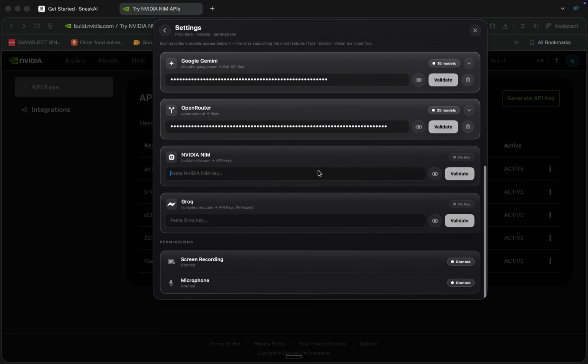Copy it, head back to SneakAI, Settings, Providers, paste it in the NVIDIA field, and save.